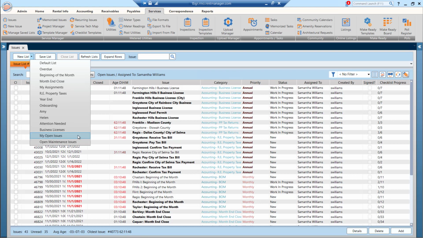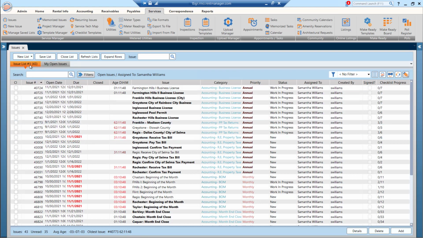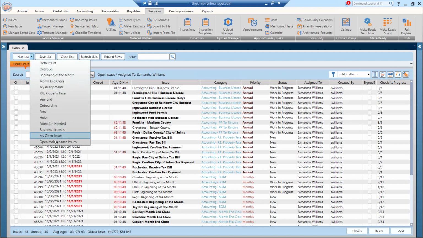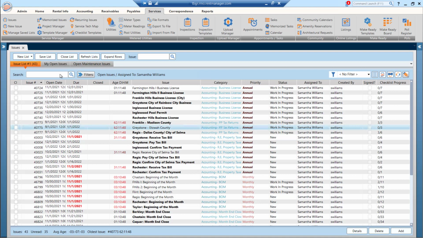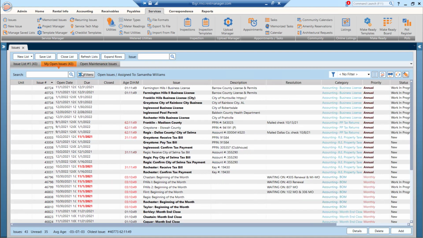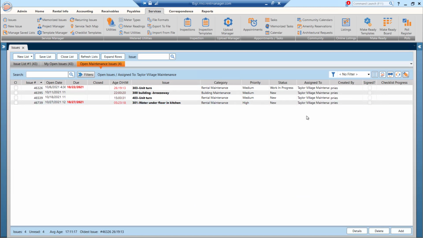So you see, I've got my open issues and open maintenance issues. So let's open both of those back up, and you can see when I clicked that, it populated just to the right. Let's go back and open maintenance issues. And when I select them, it opens up, tells me how many that I have in each one, and they're exactly how we left them. But say I wanted my open issues and open maintenance issues to populate every single time I open the issue register. Thankfully, we can do that by going up to the Services tab and selecting Manage Saved Lists.